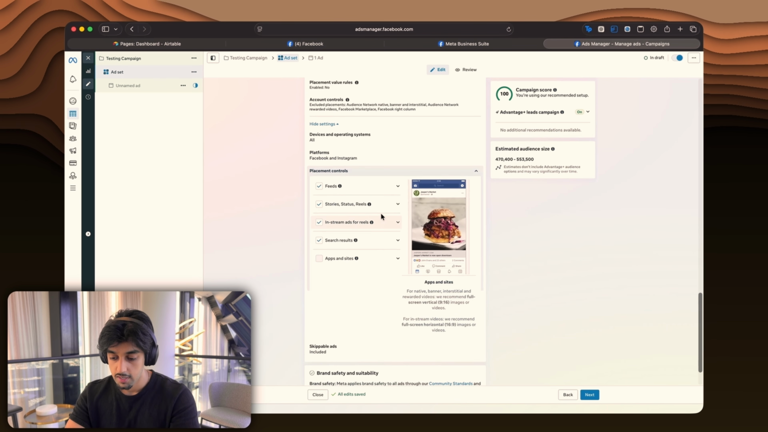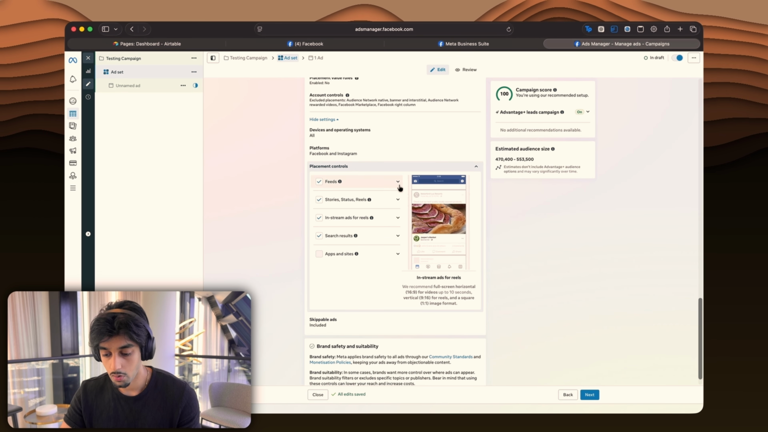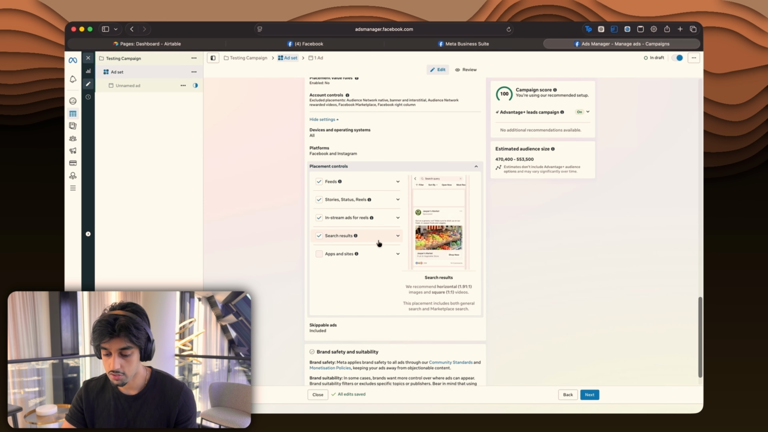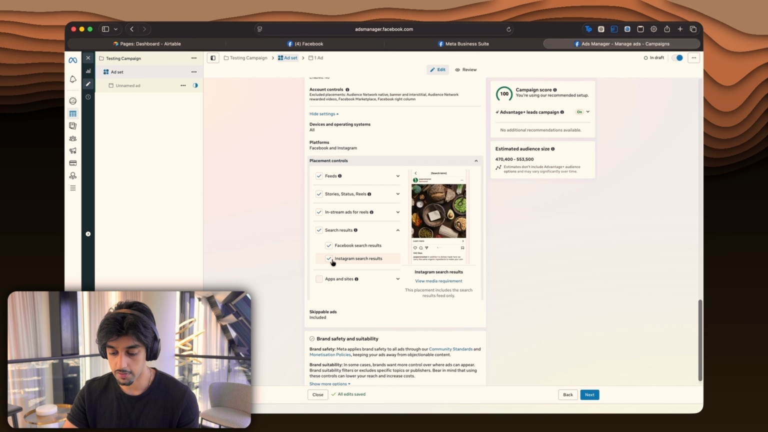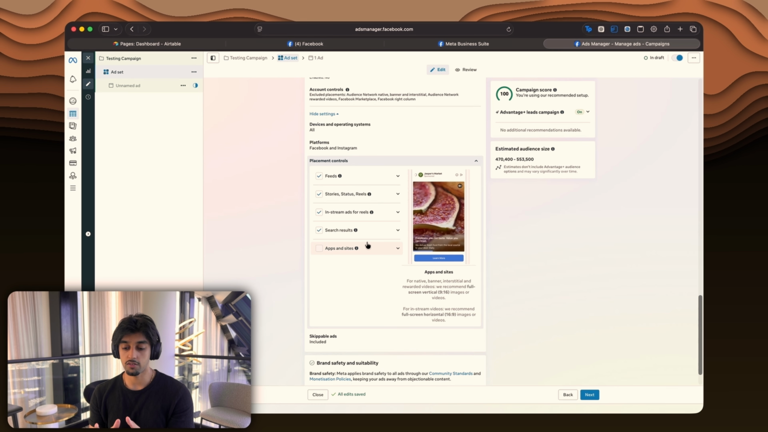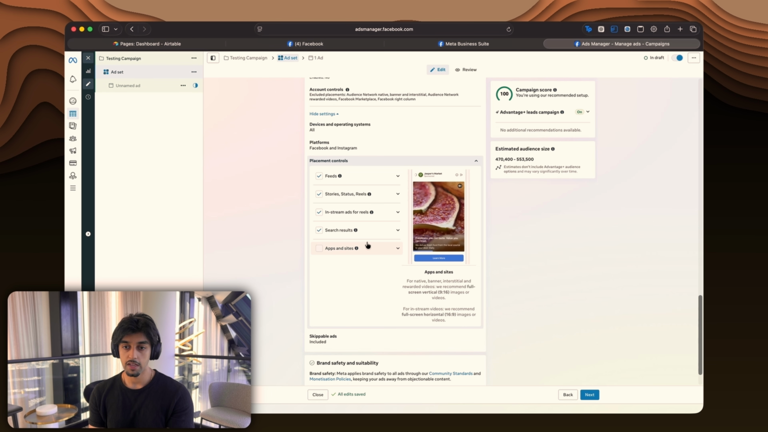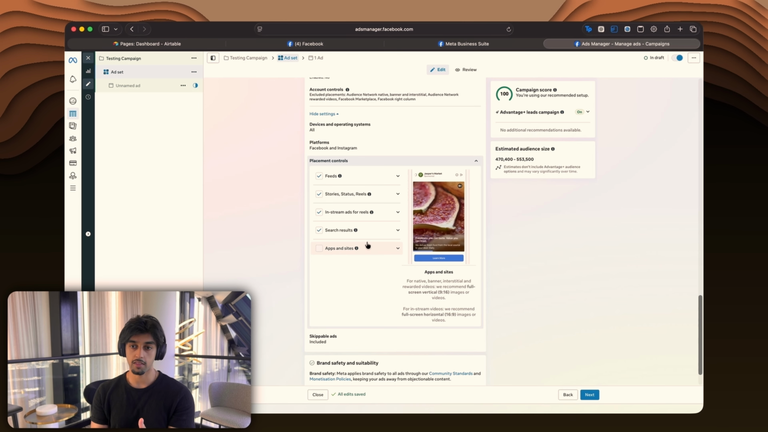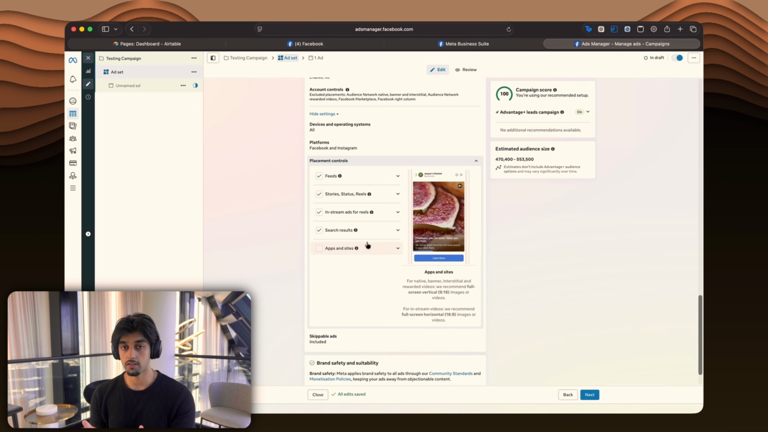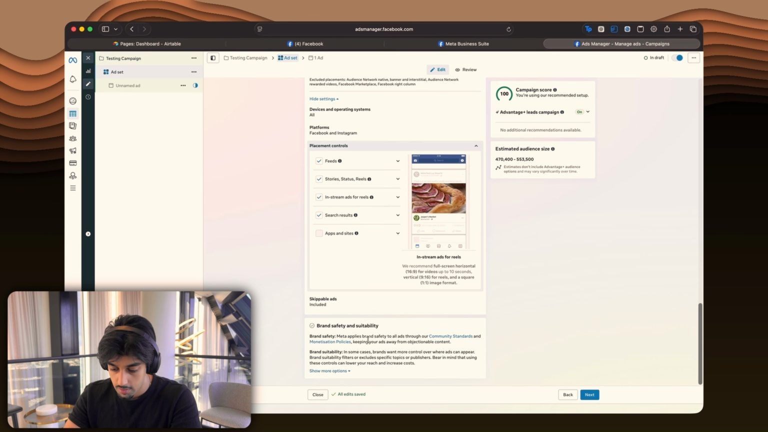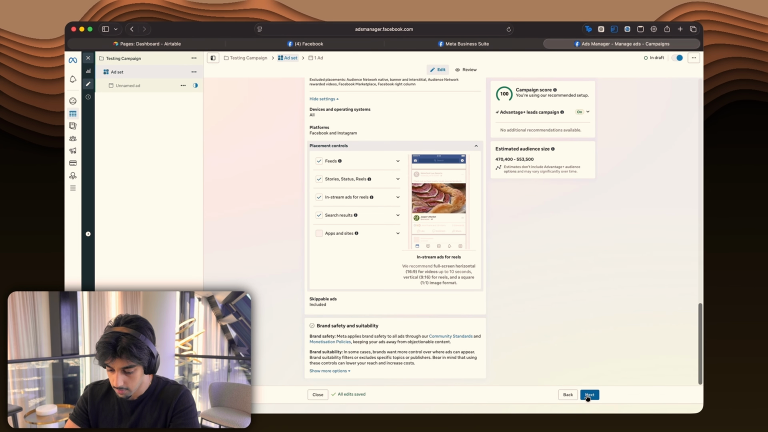Placement controls. Here you have even more control over where your ads are showing. So for example, if you didn't want it to show in search results, you can go ahead and turn them off here. Facebook will automatically test all these different placements and figure out which is the best one, where people are most likely to see it and most likely to convert, which is the most important thing, and actually fill out the information on the lead form, which we'll fill out later on. And the rest we will just skip, click on next.